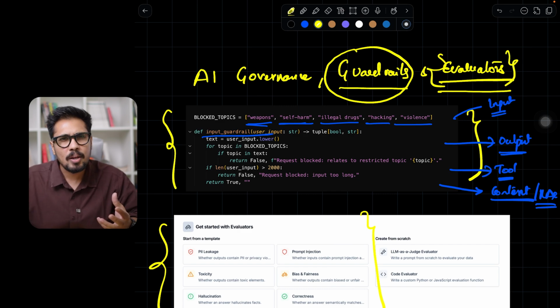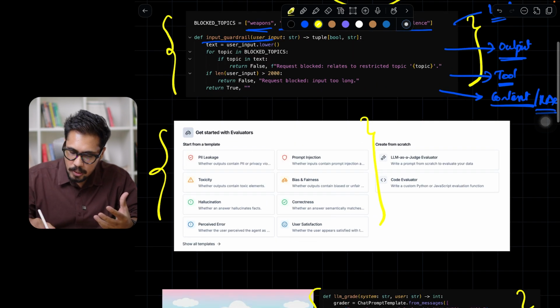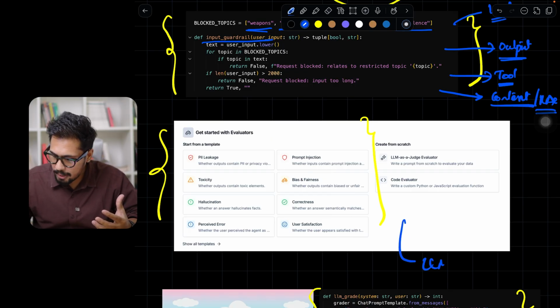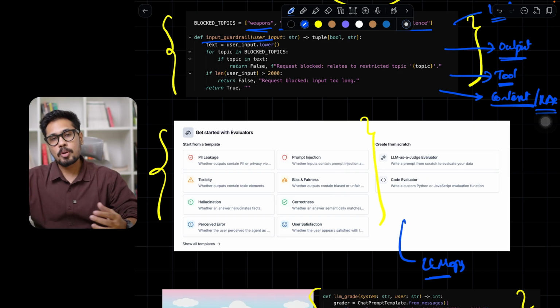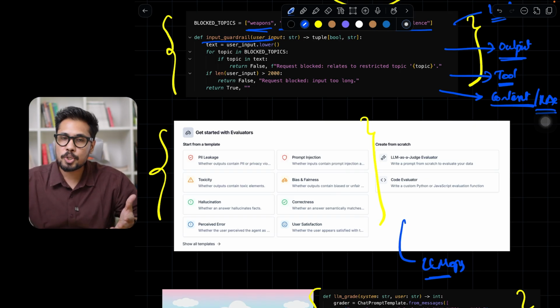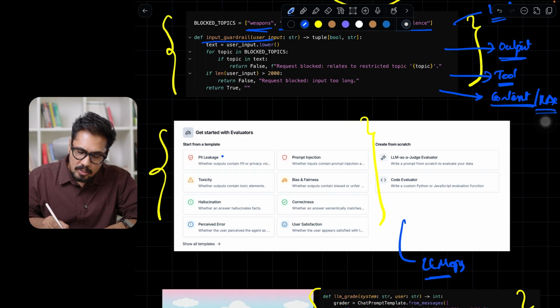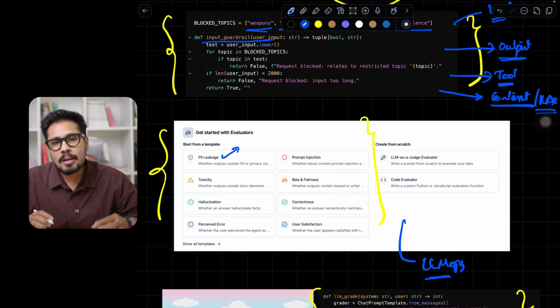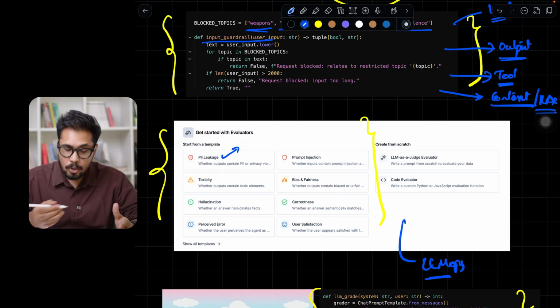What exactly are evaluators? Evaluators come into a category from LLM ops. When you are trying to build an LLM ops pipeline, you want to observe your model. Now you have released your model into production, so how is it behaving? Is it leaking any personally identifiable information? We want to constantly check.